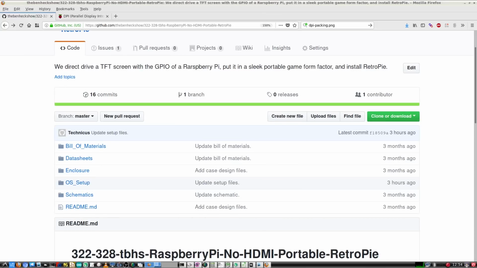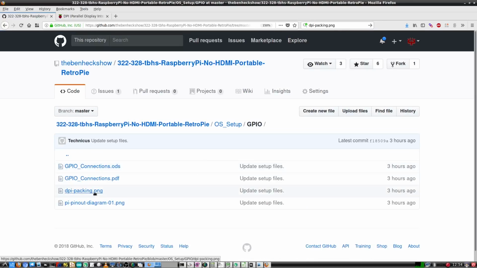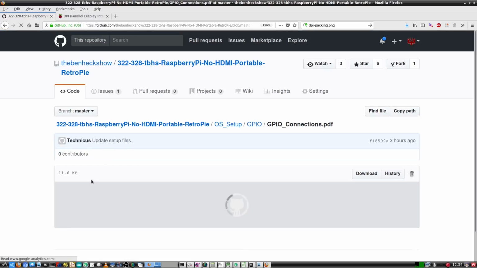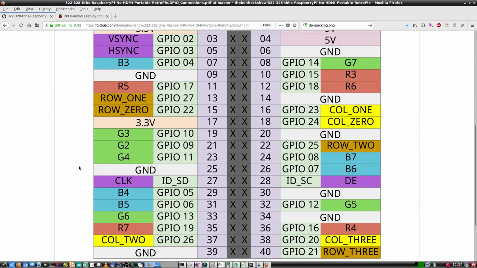So I'll start out by referencing the GitHub repo that we put together for this project. In here, we have our bill of materials, data sheets, enclosure, OS setup. So if you want to see the GPIO connection, you go to the OS setup and then GPIO. And then in here, I have this spreadsheet for all the GPIO connections. So we can look at the spreadsheet here and you'll be able to see all the pins, what they're connected to.